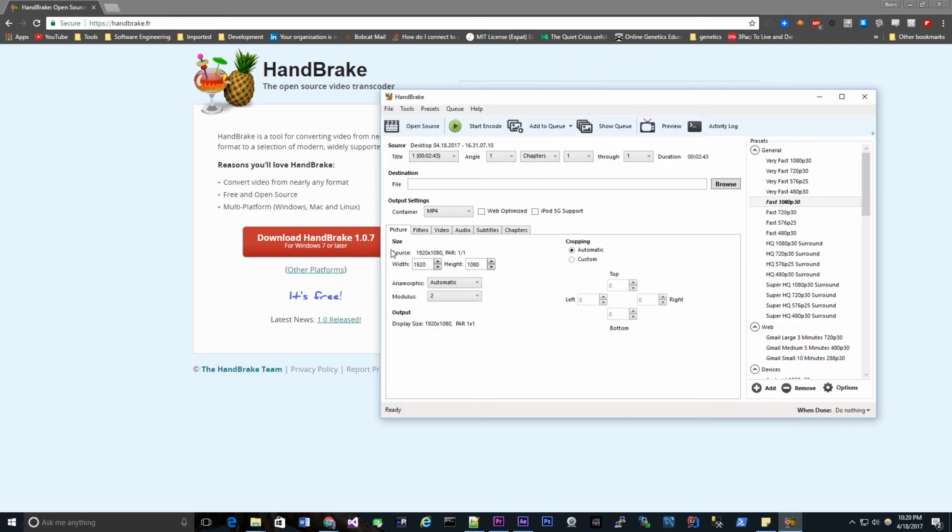Now under picture, make sure nothing is getting cropped. We want the source and output display sizes to match. If you see any values or numbers here under cropping, click on custom, delete it, and then you can go back to automatic and select the width and height as appropriate. On the right, select a preset that matches your specific video format. I selected 1080p at 30 frames per second.